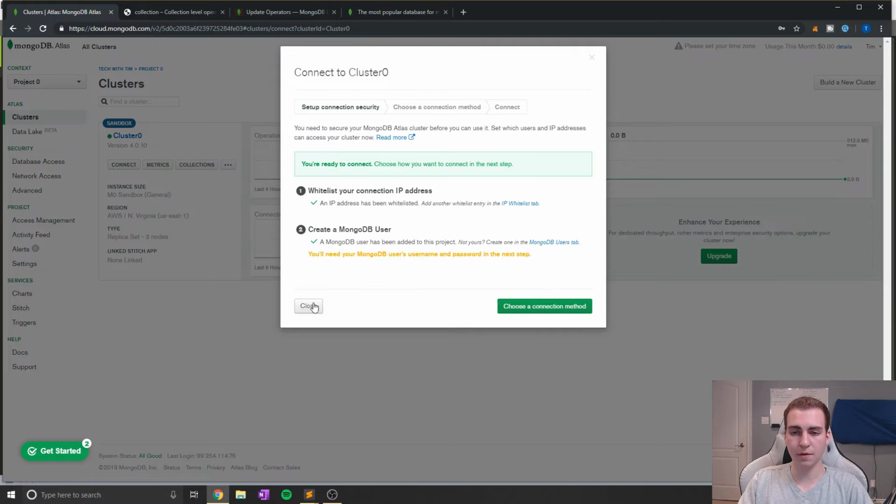Now, this is pretty straightforward, and it walks you through exactly what you need to do. The first step is to whitelist your IP. There should be a little button here that says whitelist IP. Just click that. If you're going to be working on a different computer, you're going to need to whitelist that IP as well. This is just the allowed IP addresses to access the database.